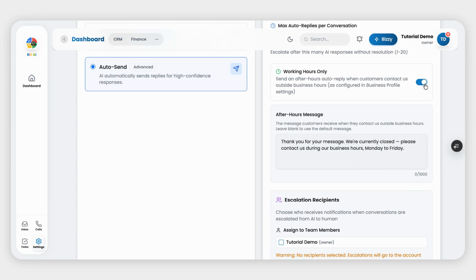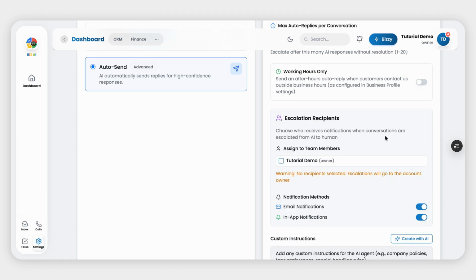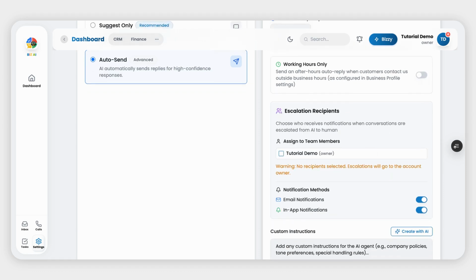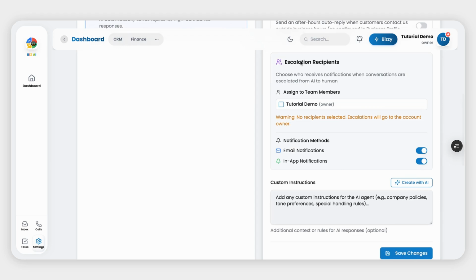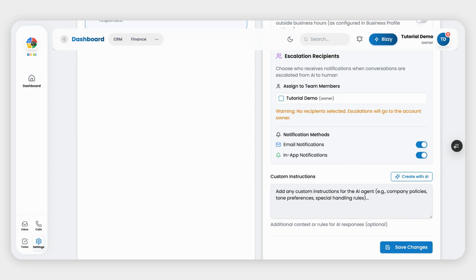If you want the AI agent to respond 24/7, then you untoggle this and the AI agent will respond whenever a message comes through. We then have escalation settings where if an AI agent is not able to answer a question or any of the previous settings are matched, it will then escalate to whoever you have within your team.